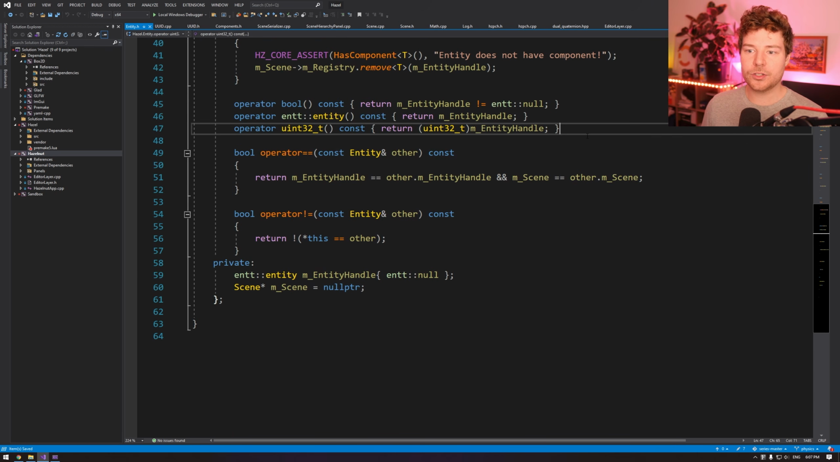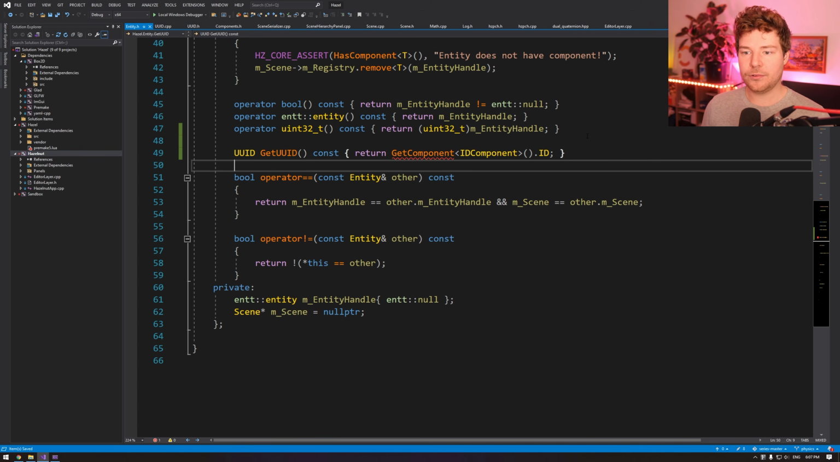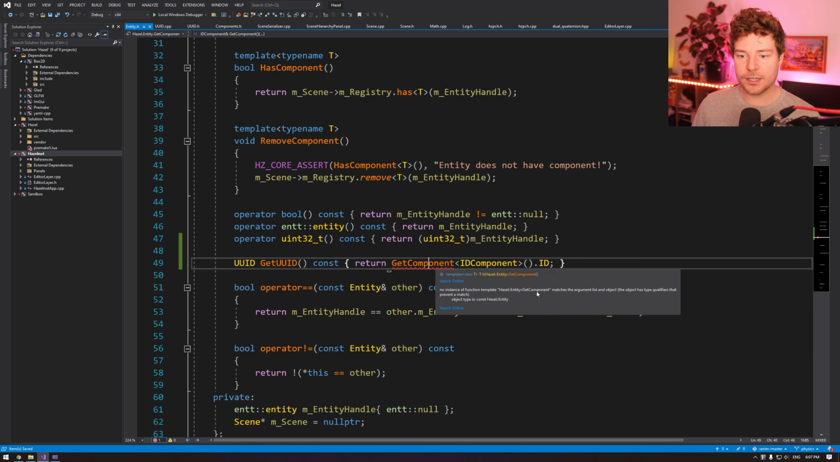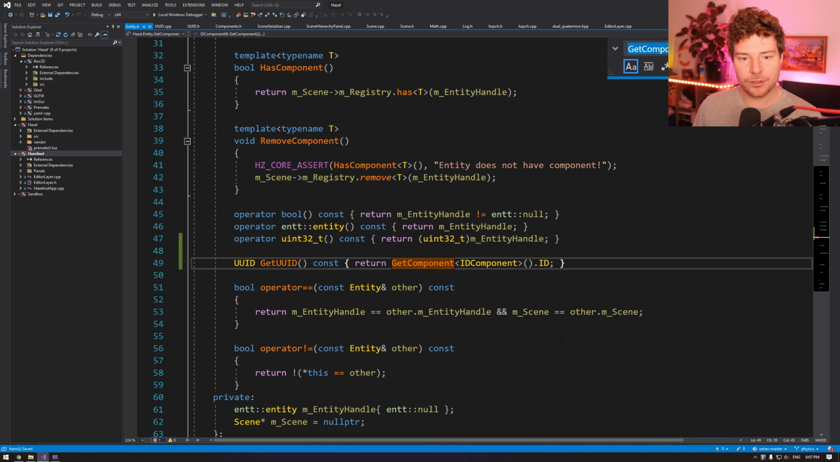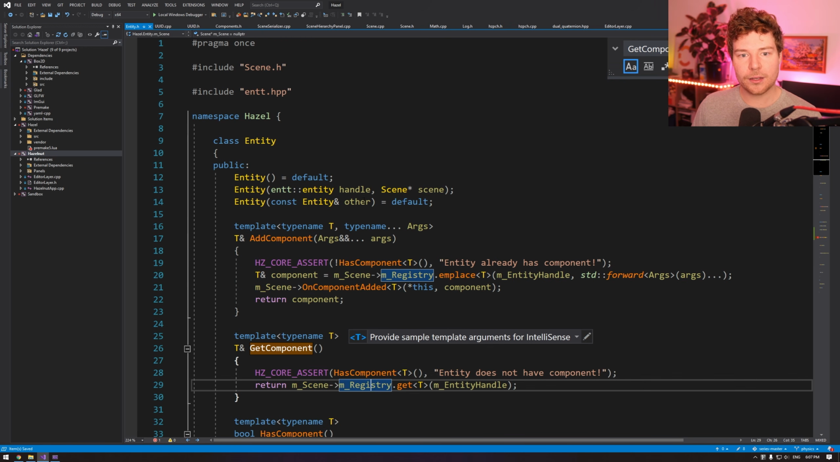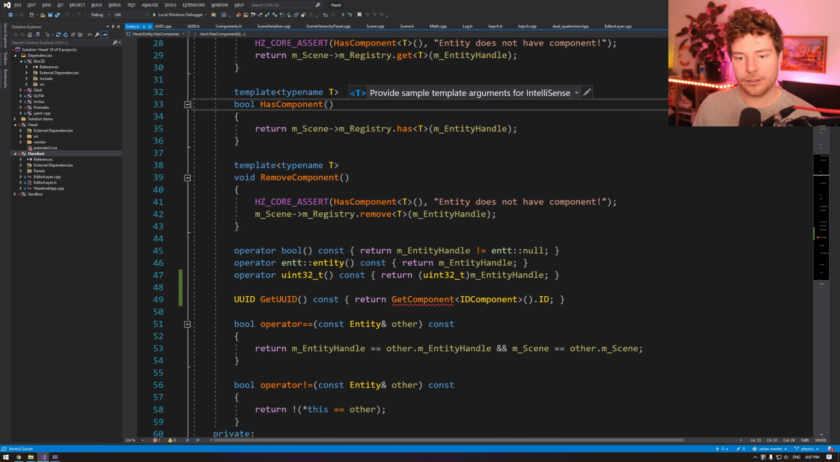Anyway, the point is, if I want to write a function called GetUUID, then what's this going to be? It's going to be GetComponent. Again, we could do an assert for HasComponent, but whatever. So GetComponent IDComponent, dot ID. That's what it's going to return. This gives us an error, right? Why does this give us an error? I'm just going to make sure that I did it correctly. I think I did. But we're including scene, aren't we? So actually, this probably should work.